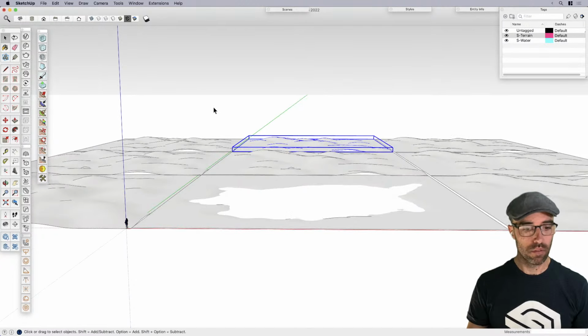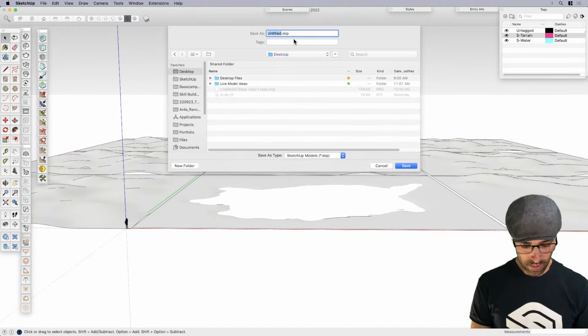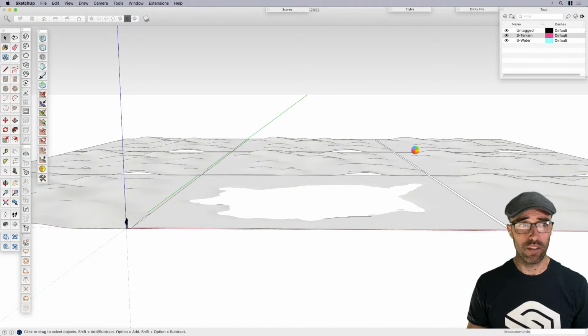Lawrence is reminding us it's time to save. Yeah, I was thinking the exact same thing. So on the desktop, we're going to call this Dagobah, and I'm going to save it on my desktop. So thank you, everyone.